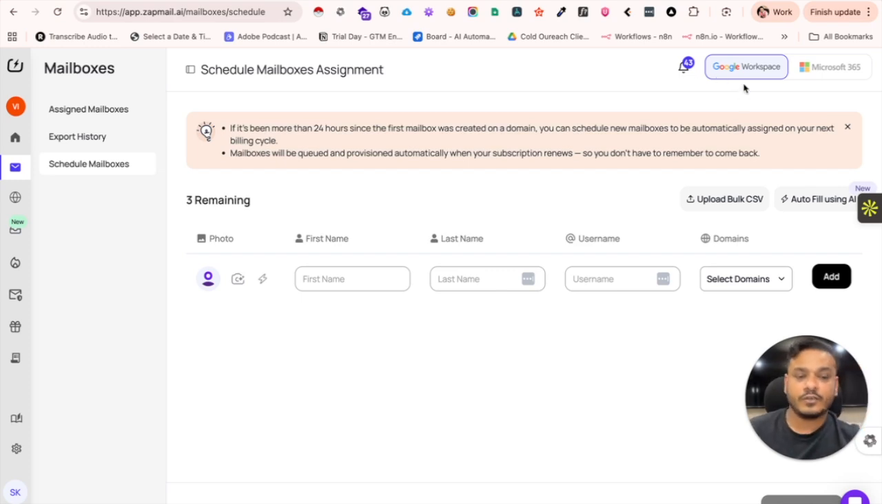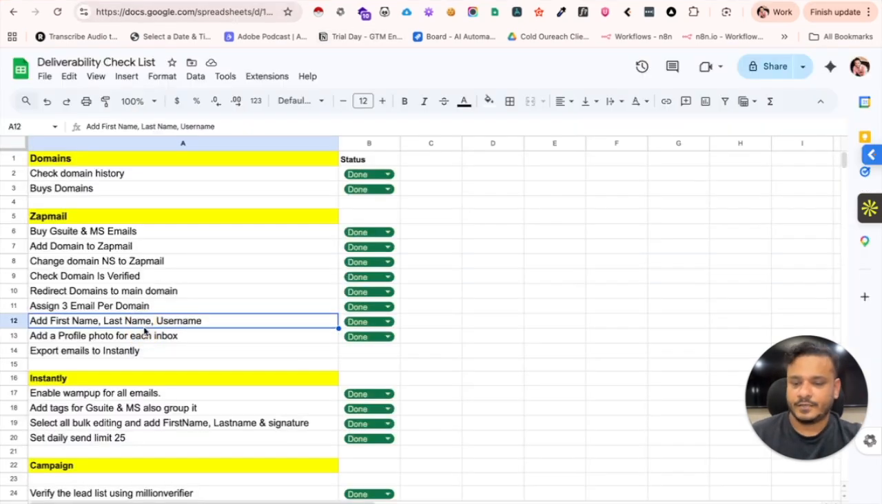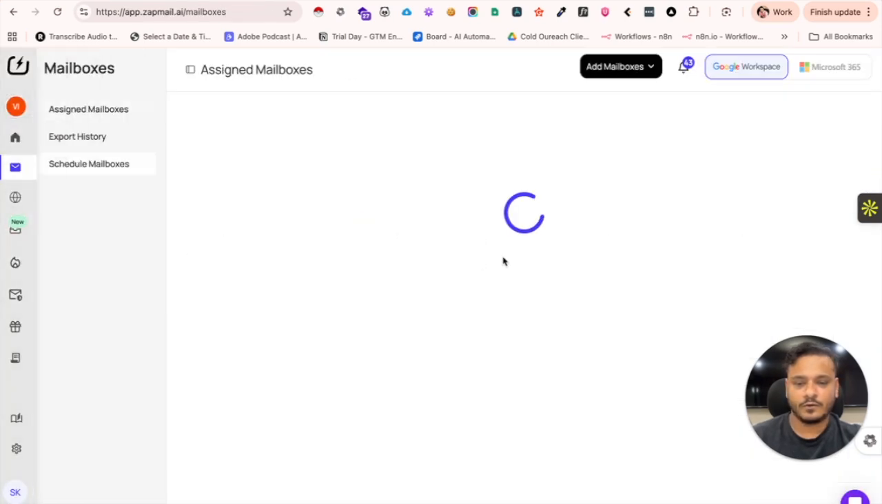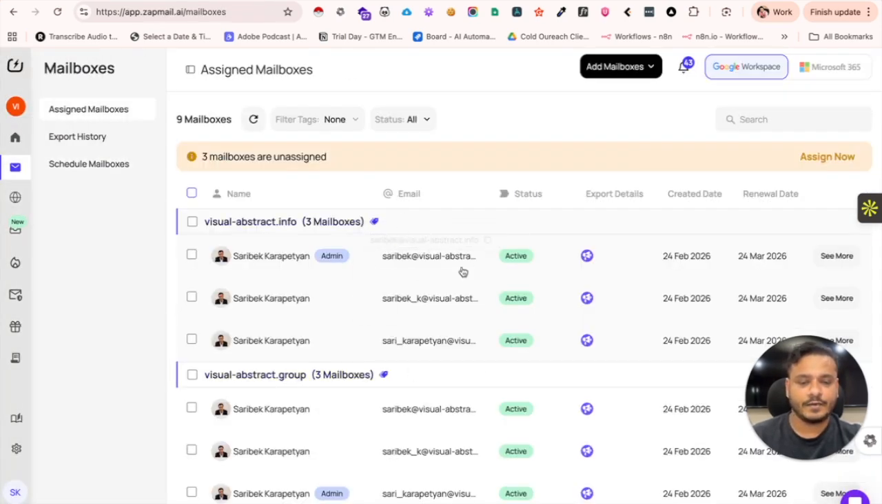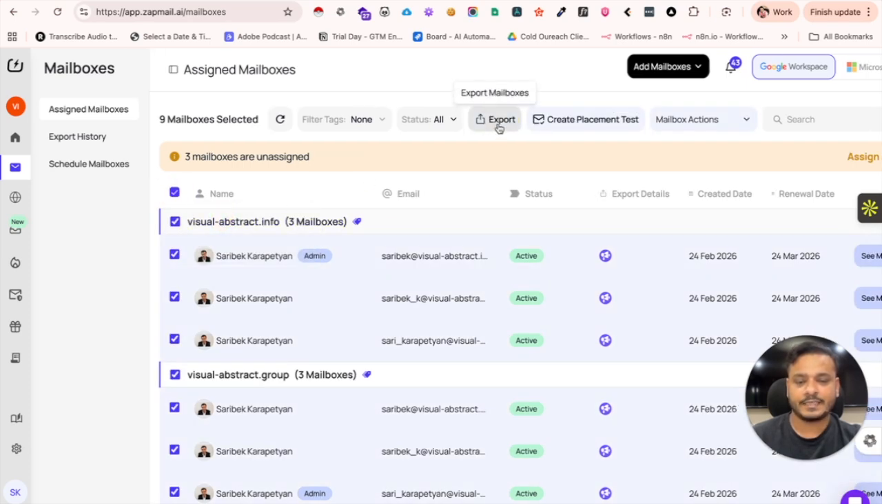That's it. Make sure you do this for Google Workspace as well as Microsoft 365. Both times you have to do this. Yep, that's it. First name, last name, user, profile. Now done. Your inboxes will appear active over here. Now just select all the inboxes and click export. Once you hit export, it will show you where you want to export it.